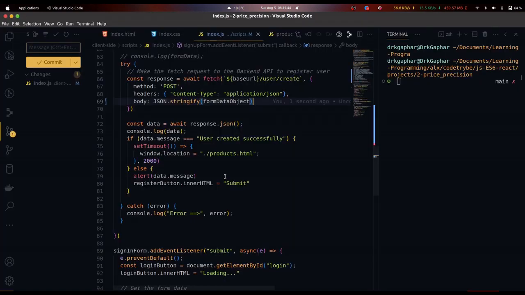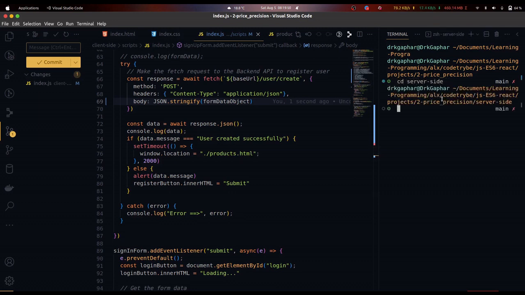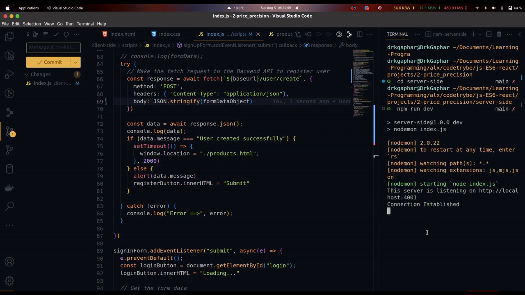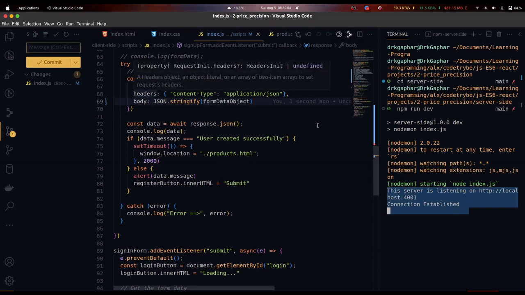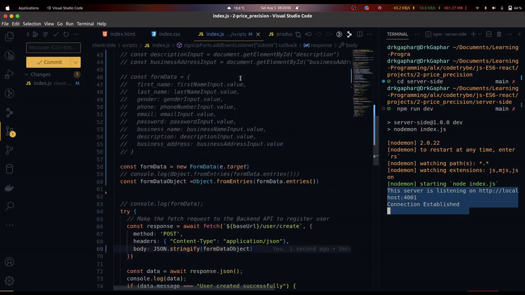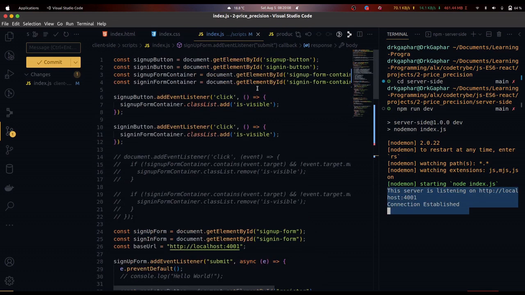Let's try to create a new user, but before then I need to start up my server, because I'm running on the localhost presently. So npm, we've not yet hosted the backend API. npm run dev just to start up the server. So we have the server listening on this localhost, because that's the base URL that I used, which was declared at the top here.